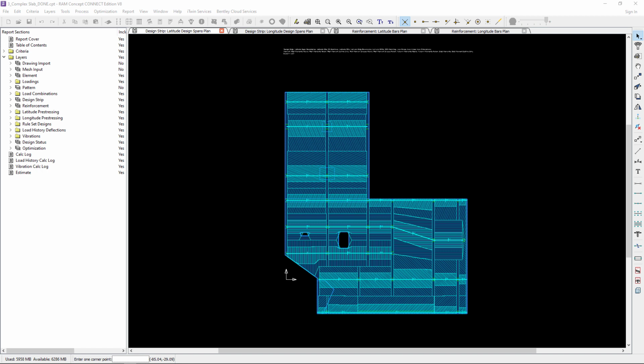Welcome to the Bentley Systems training course, where you will learn how to generate design strips for a complex slab example in RAM Concept. In this particular video, we're going to be discussing the span segment widths and strip widths, and we will show you how to modify those if needed.